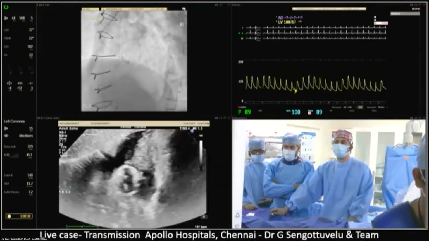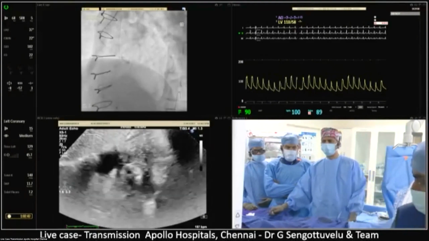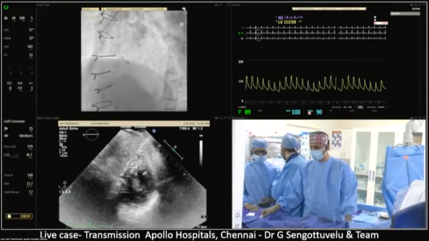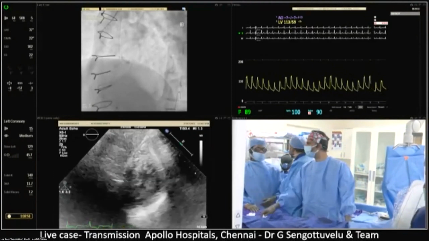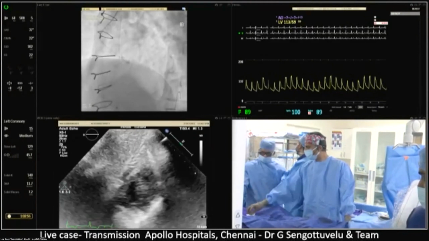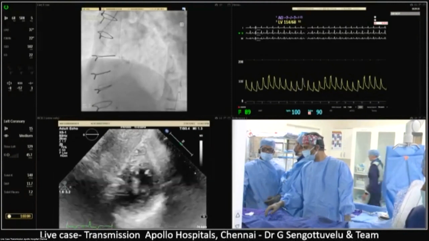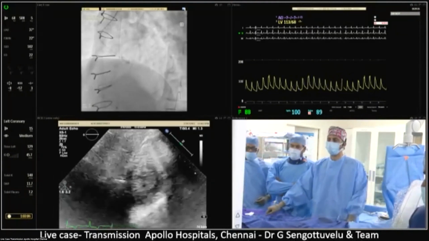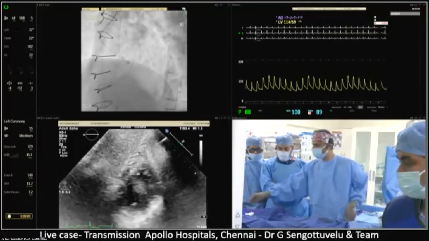How big was this patient? He's of moderate build. His height is around 162 centimeters and he weighs about 70 kgs. It's a typical Indian, not too obese, body surface area is not very big. I think the body surface area is medium, so balloon expandable, self-expandable, both will work out well.